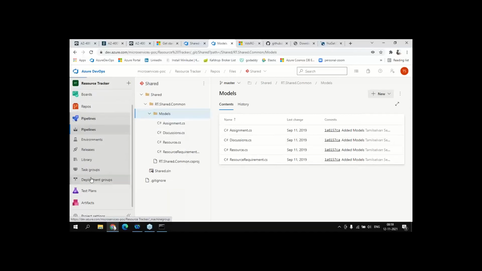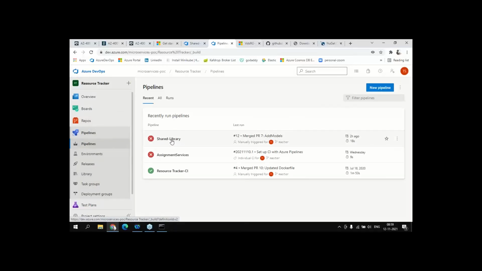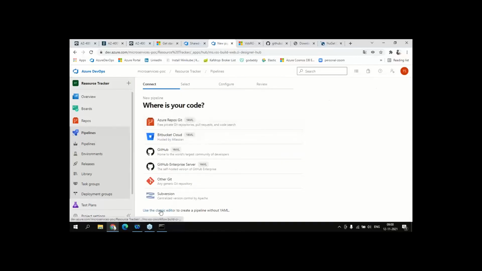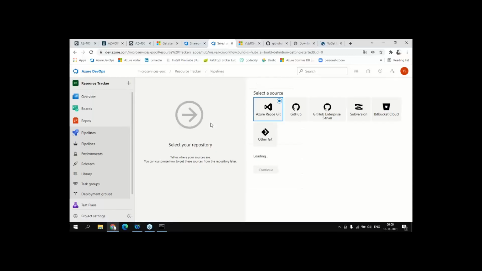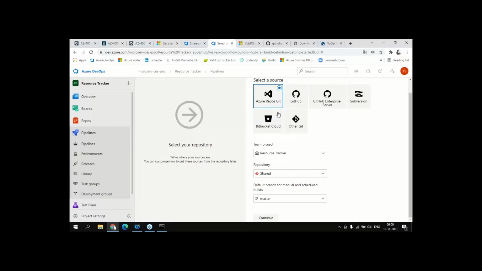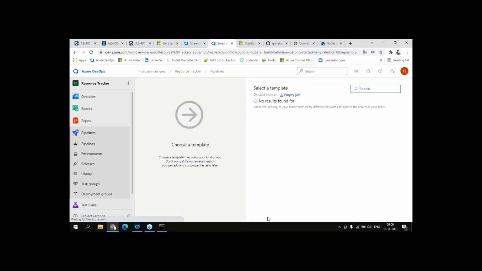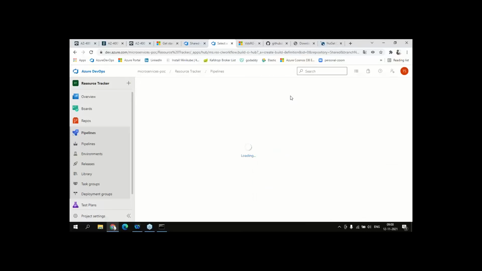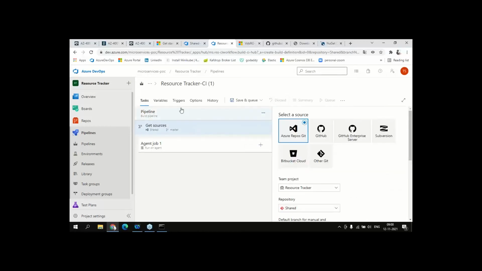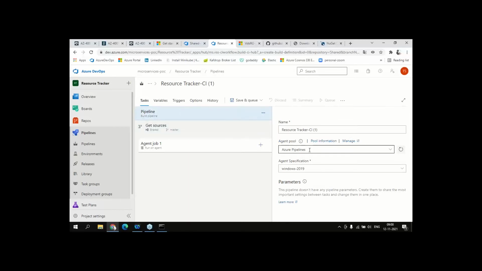So for example, the next one is I'm creating the pipeline. That is already created, otherwise we can create a new one also. I'm creating a new pipeline, and maybe we can just go with the classic editor for now. My code is there in Azure Repos Git, my repository is the shared repository, and I'm choosing master. I think there is only one branch, master. So here we have chosen this one, and then the pipeline. Currently Azure pipelines Windows 2019 is chosen. So this is the agent specification.